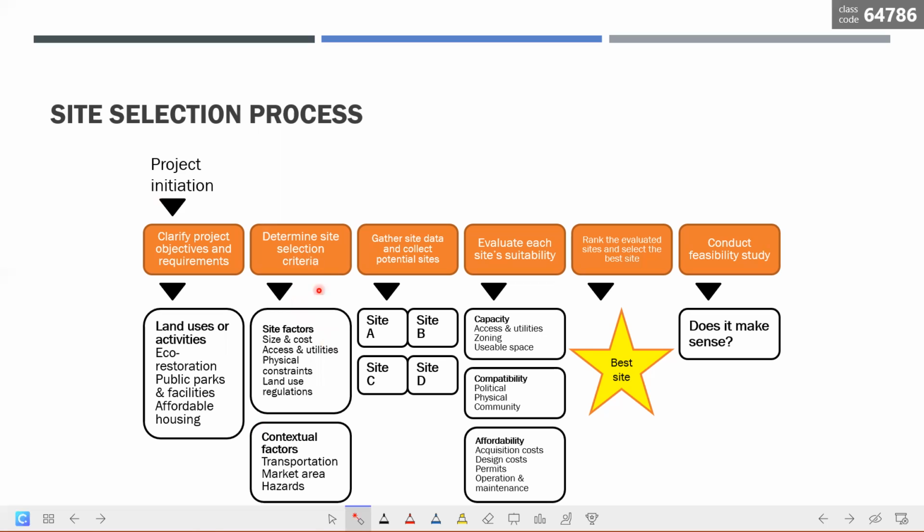And then after you have determined the site selection criteria, you gather site data and collect potential sites. So based on these criteria, I have options A, B, C, or D. And then once you have the options, you evaluate each site's suitability. What's the capacity? What's the compatibility? How is the affordability? Which one is cheaper than the other? Sometimes if you set a certain budget, for example, 10 million euros, and then you have a site that costs 10.5 or 12 million euros, you might think, well, the price is way above my budget. However, considering the site capacity, site compatibility, and all other factors, then perhaps you would be willing to spend a little more to secure the site.